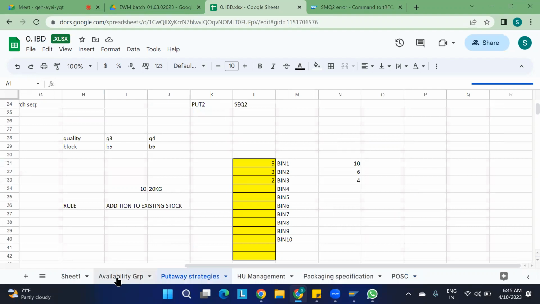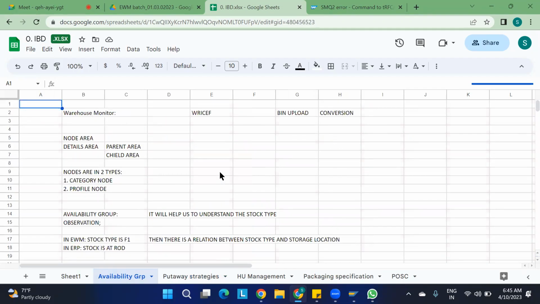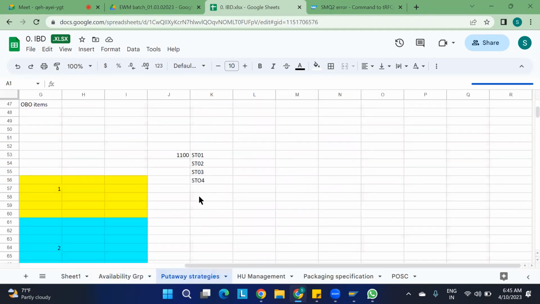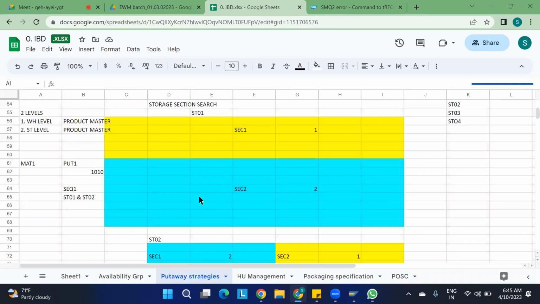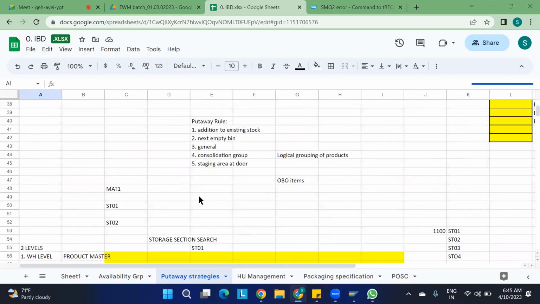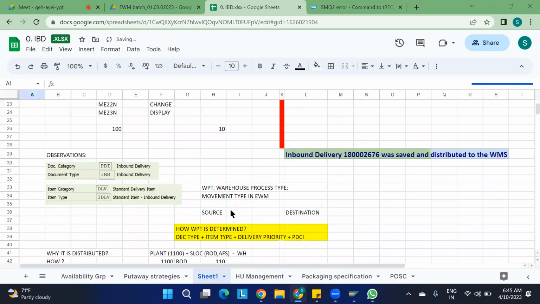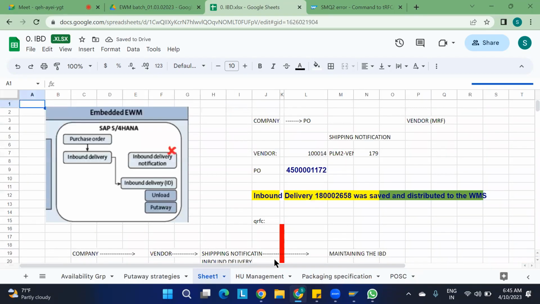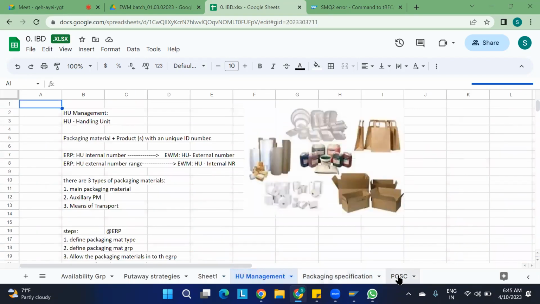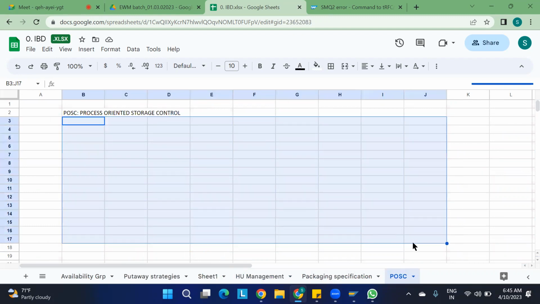Where I have drawn my warehouse is... Warehouse is not available here. Sheet one. Here also we don't have. Where we have drawn our warehouse actually. Okay, anyway, I'll just brief you about this. From tomorrow we're going to learn about this.